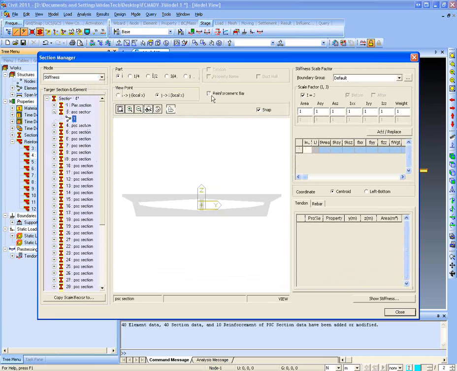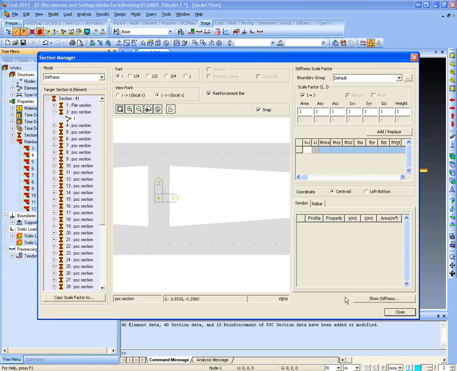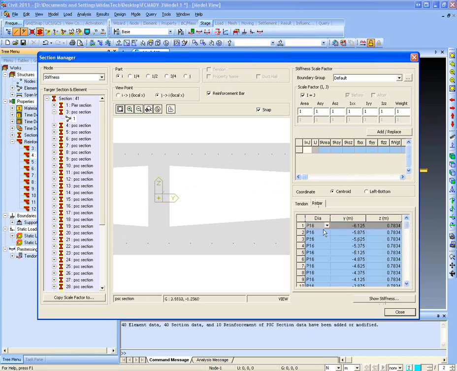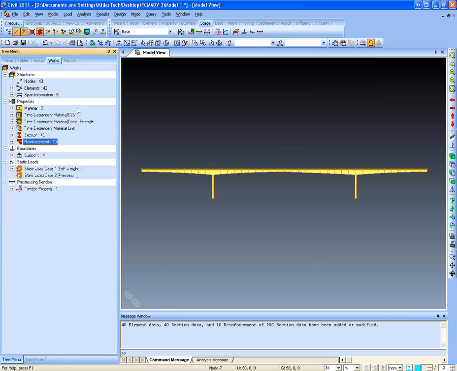So as you can see, if you click on the reinforcement bars, you can see the reinforcement bars in the section. And you can also take the rebar data from here, which gives the tabular input of the rebar data. So this was about the tapered section and the definition of the reinforcement.